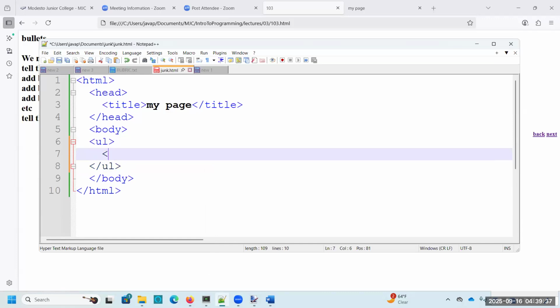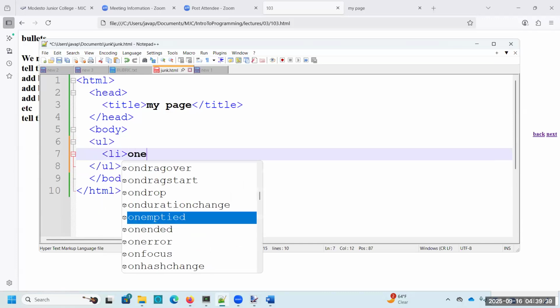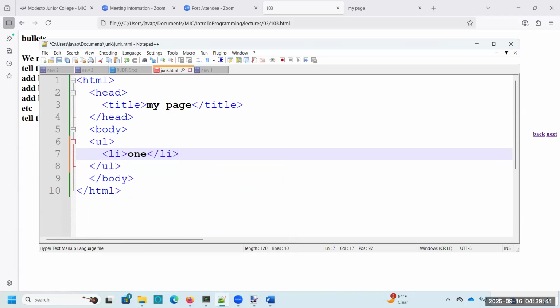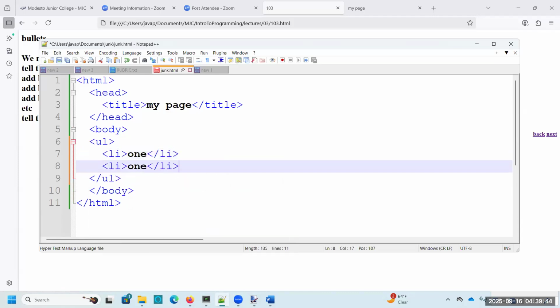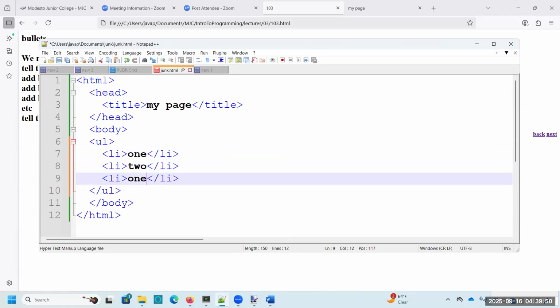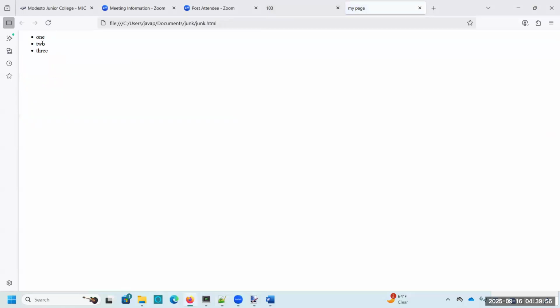Okay, so to make a bullet, it's a list item, li, so 1, and that list item. So we have well-formed XML, and we'll make that a 2. We'll make this a 3. So I should have bullets 1, 2, 3. Let's take a look. I'm going to save it. Let's render this page. There it is, bullets, 1, 2, 3. That's how you make bullets.